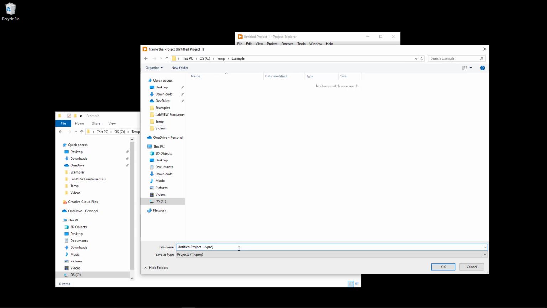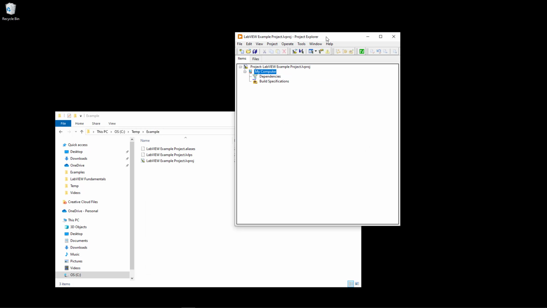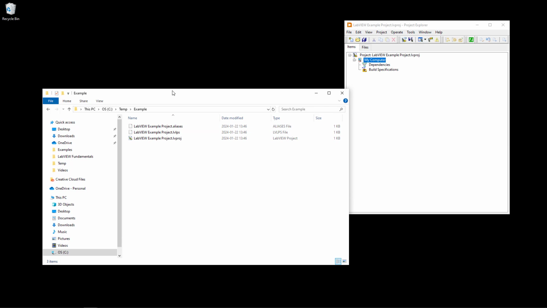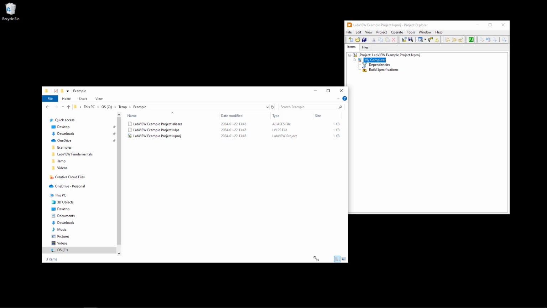and then I need to specify a name for my LabVIEW project. Just call it LabVIEW Example Project or something, and then these files have the .lvproj extension like this. So then I just click OK. So now the Project Explorer has been created here, and then you see the different files have been created on my hard drive as well.